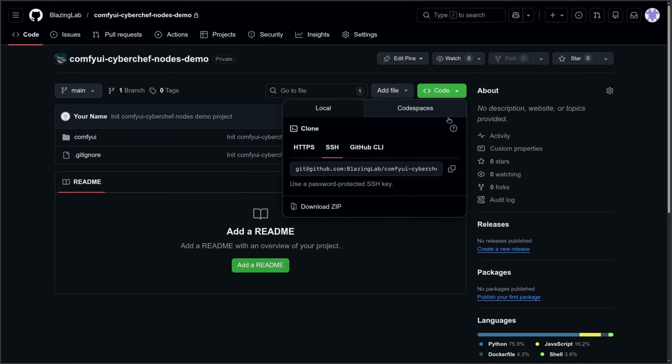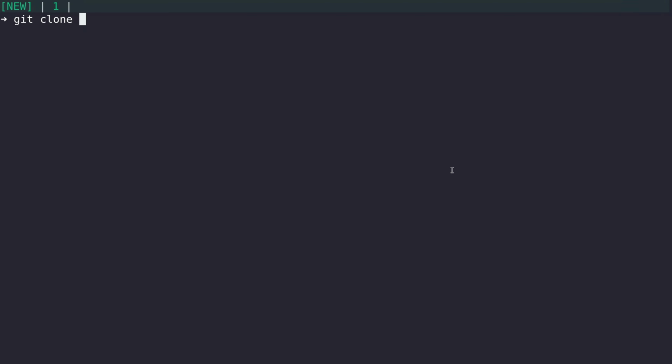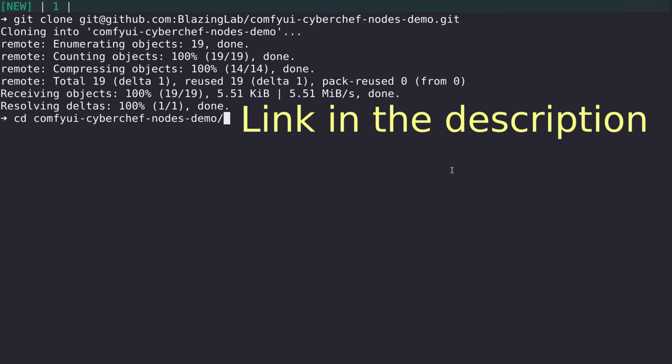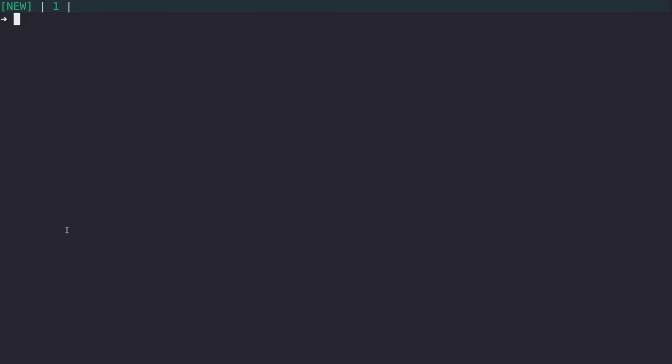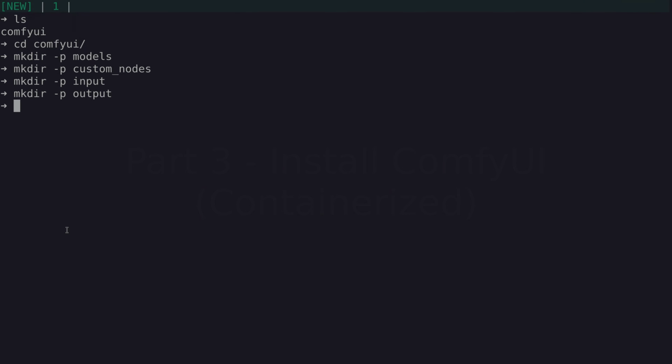For simplicity, clone the repository I prepared. It contains all the required files, so you can follow along without having to recreate the structure manually. Inside ComfyUI, make sure you set up the folders our container will mount later for models, custom nodes, input, and output.